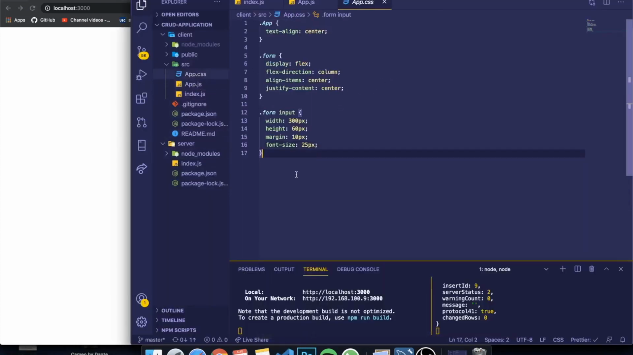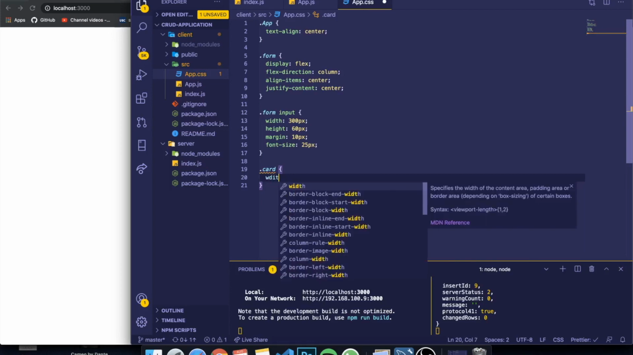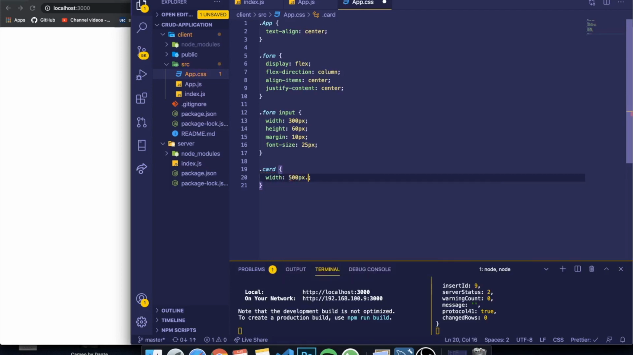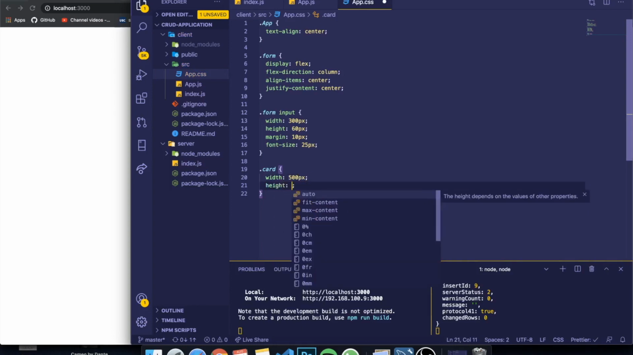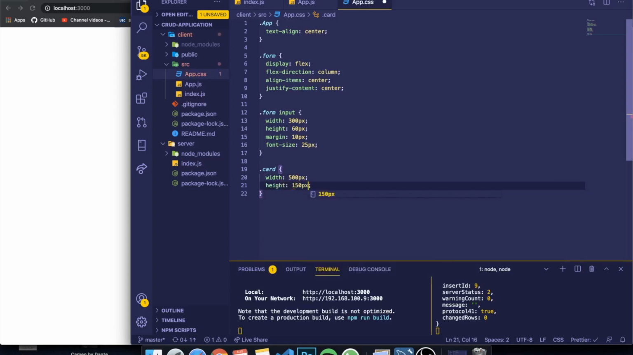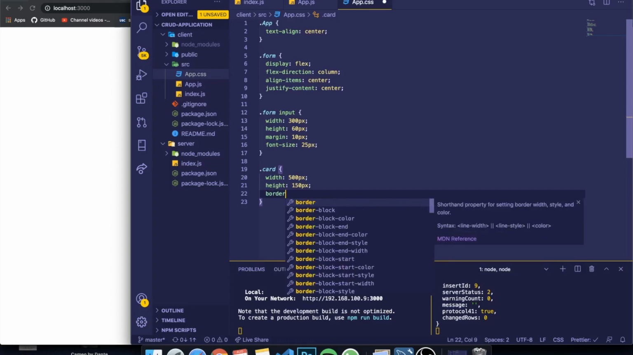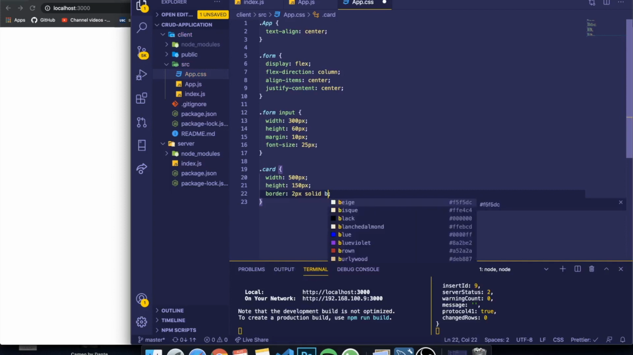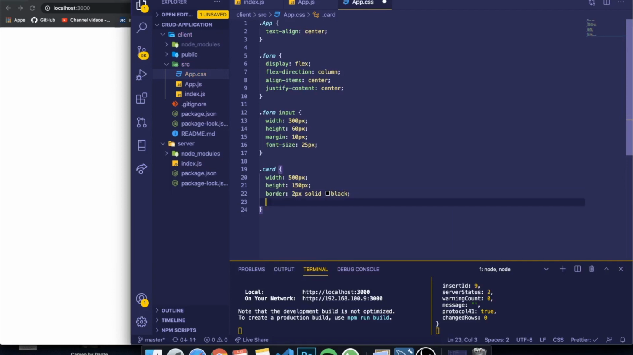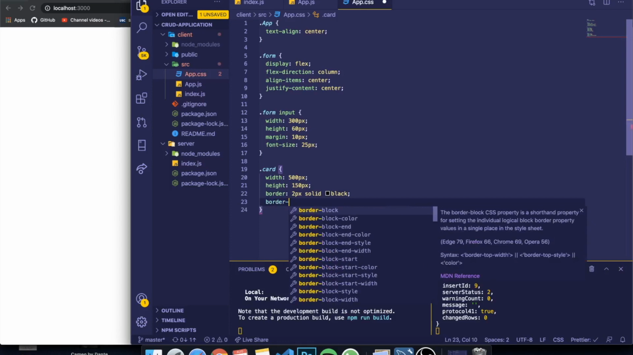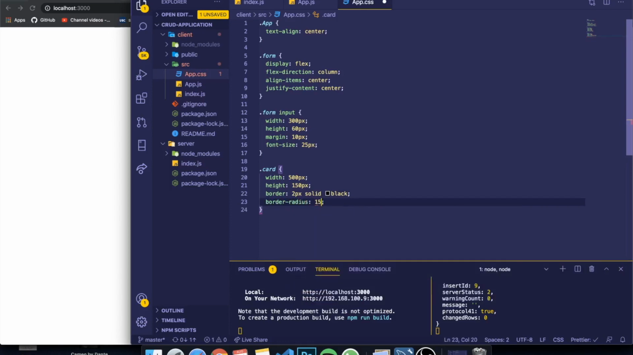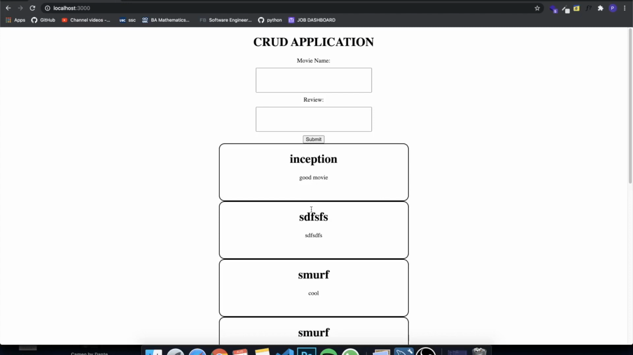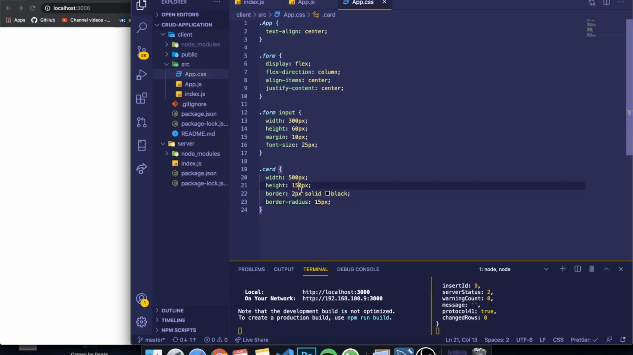So in app.css, I'm going to grab here and call the card, and make it, let me think, a width of like 500 pixels, then a height of like 150 pixels, then some borders. So border 2 pixels, solid, and black. Let's make it simple. And let's add a border radius, because I always think they look nice. So border radius of like 15 pixels. Let's take a look at how it's looking. It's a bit too big, so I'm going to make this 100.